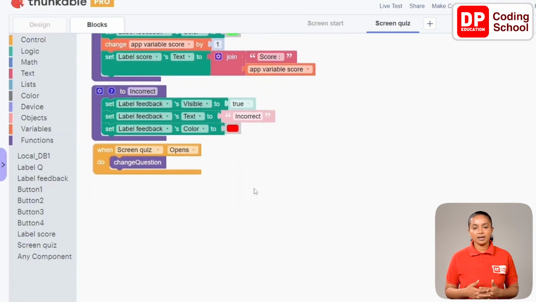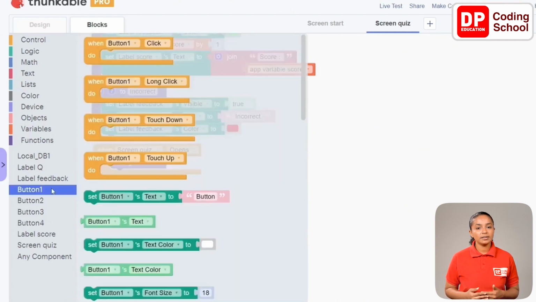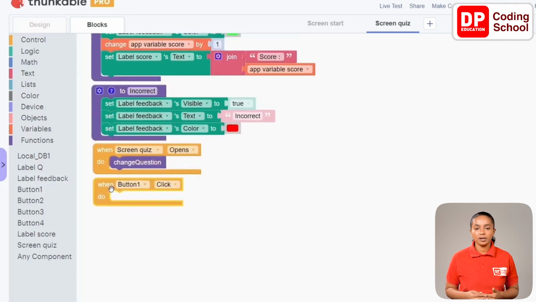Next, every time an answer is clicked, it is necessary to check and trigger either the correct or the incorrect functions. After that, the next question should be displayed by activating the next question function. First, let's look at what happens when button 1, which contains answer 1, is clicked. Drag a when button 1 click code block here under button 1.